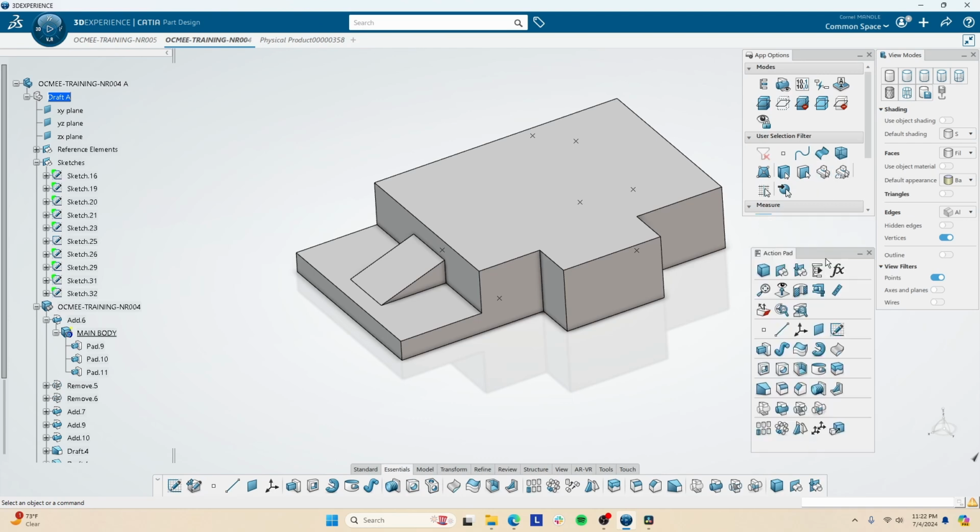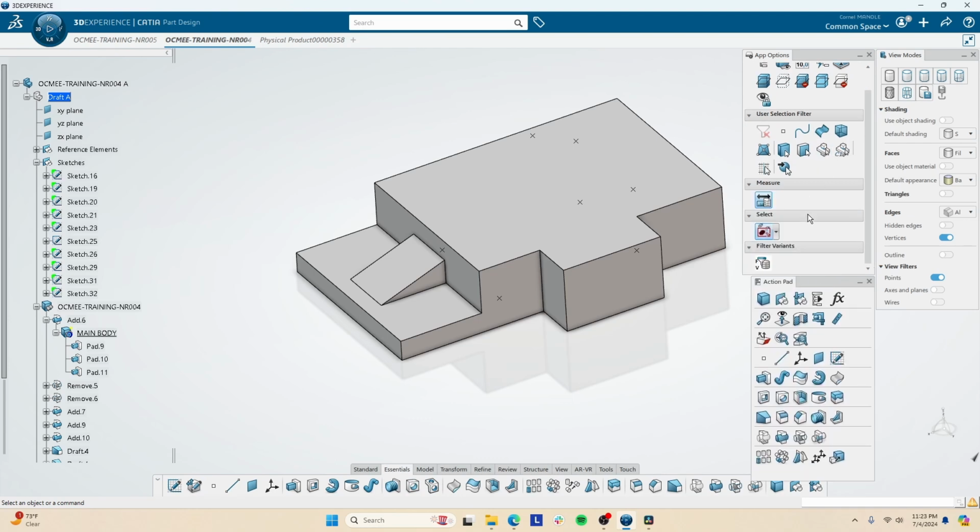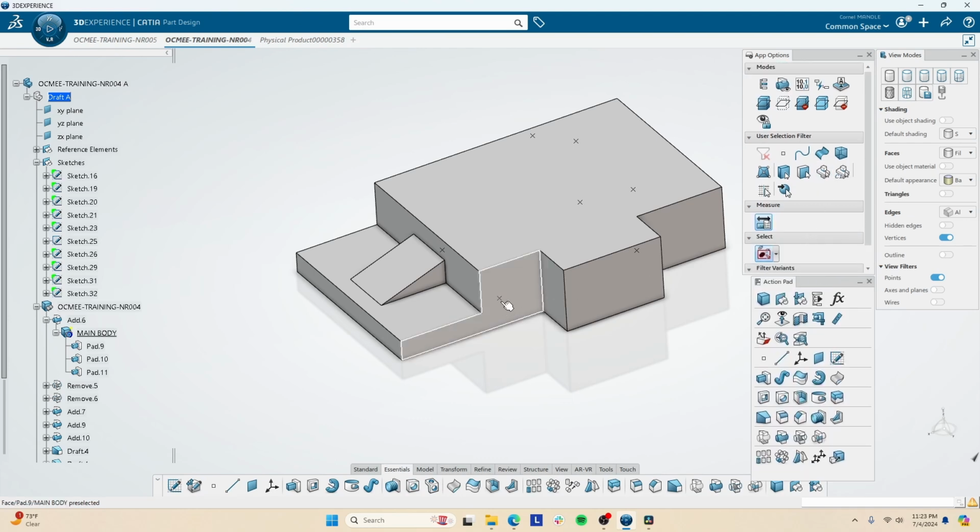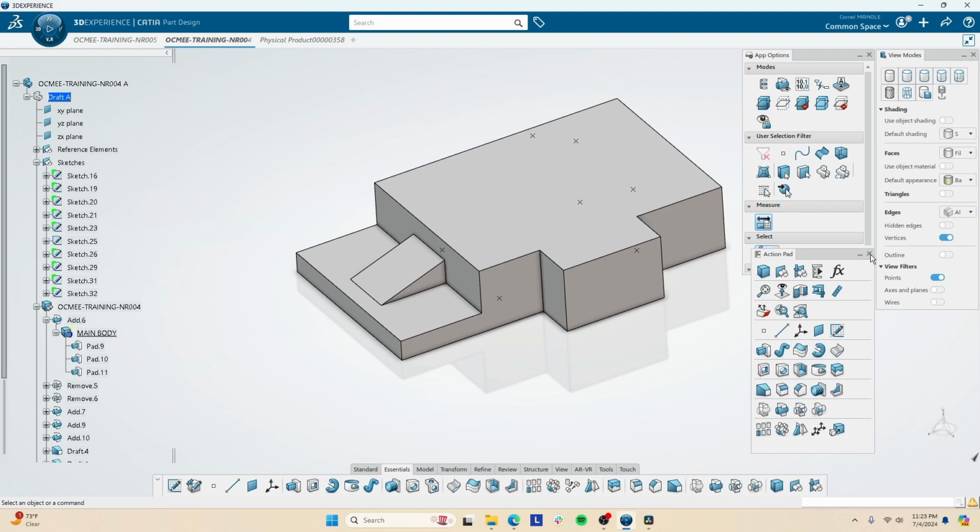Same thing with your app options. It gives you different options to change things that is specific to your workbench. So this would change from your, and I'm using the terms application and workbench interchangeably, this would change between your different applications. I'm going to close that for now.